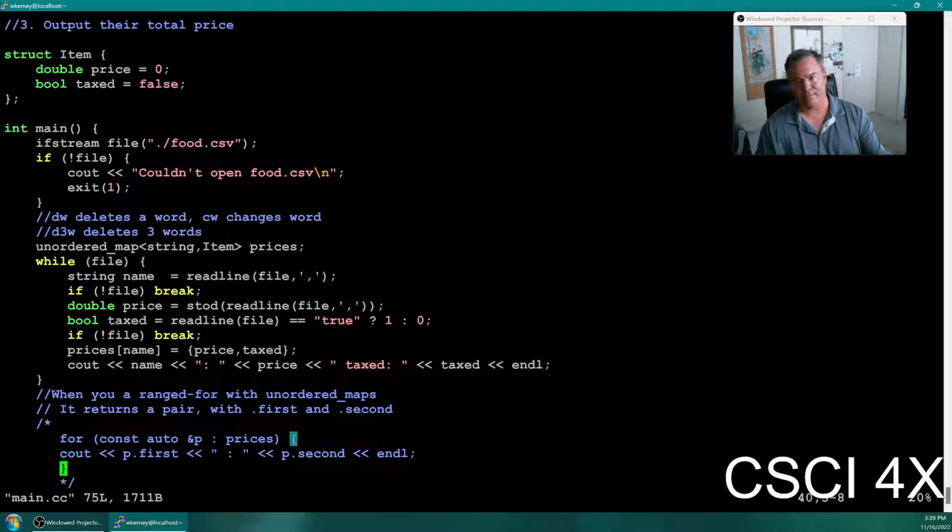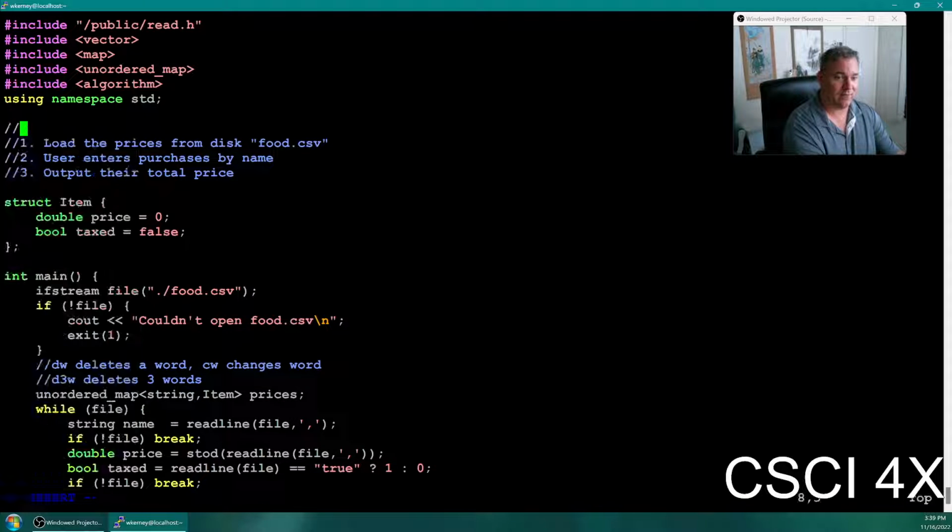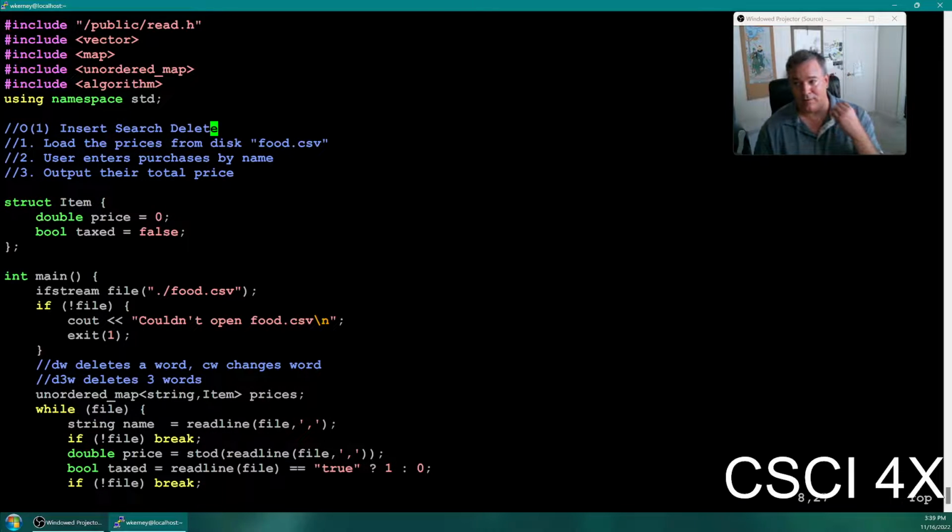So, to recap, maps are neat. The benefit of a map, by the way, is you have order one insert, search, delete. We talked about this last time. That means you can write a record to the database, read a record from the database, and delete a record from the database in one operation. Doesn't matter how big the thing is. You could have 1 billion records there, and it does it in a single operation.